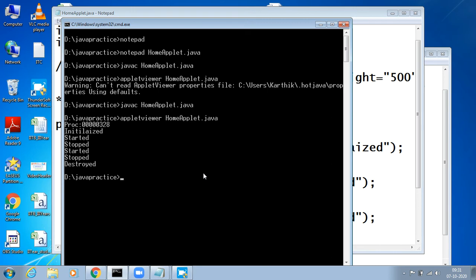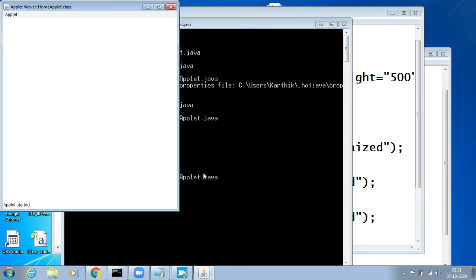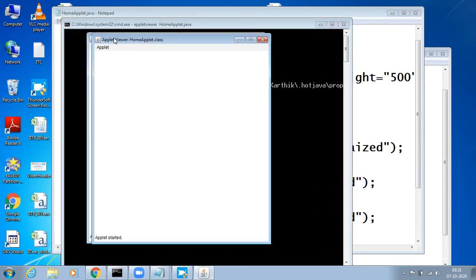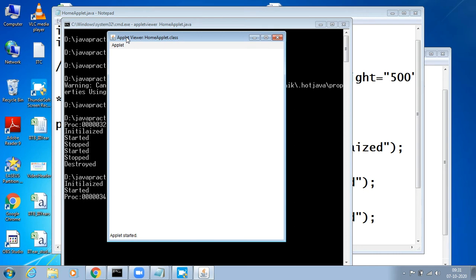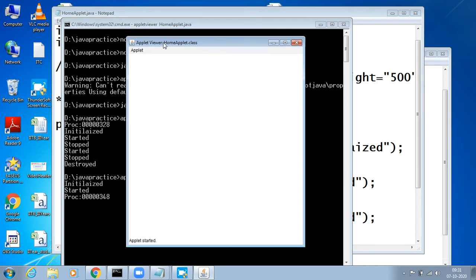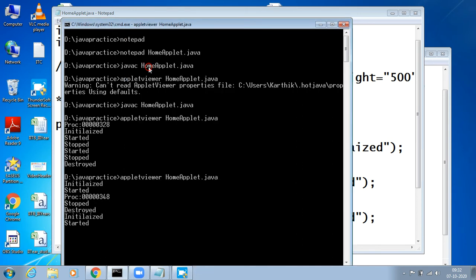Whenever I run the applet, these operations will come: applet initialized, applet started. If you reload the applet, you have a reload option here. Click reload. Once you reload, observe that it stopped, destroyed, initialized, and started again. So this is something like the applet lifecycle.